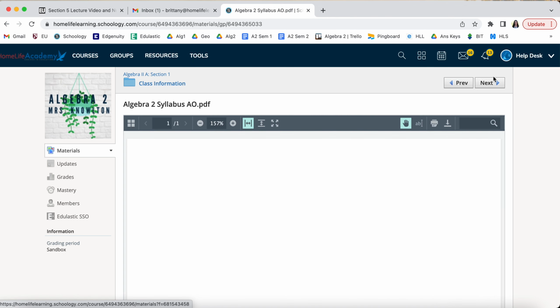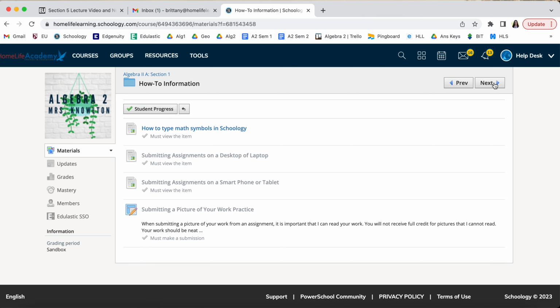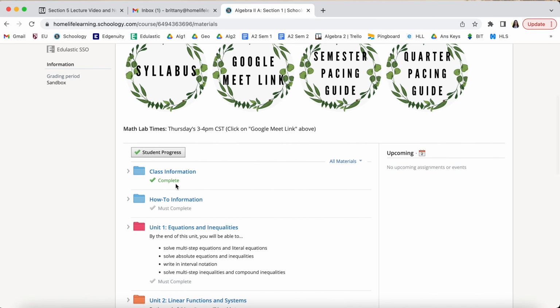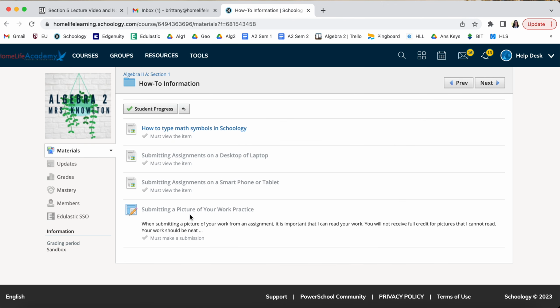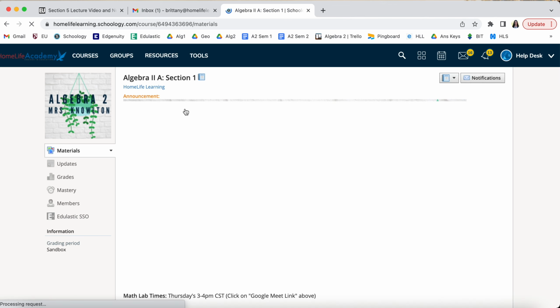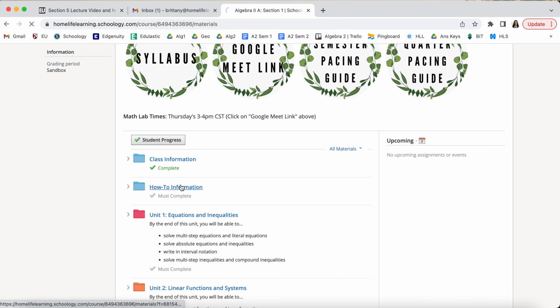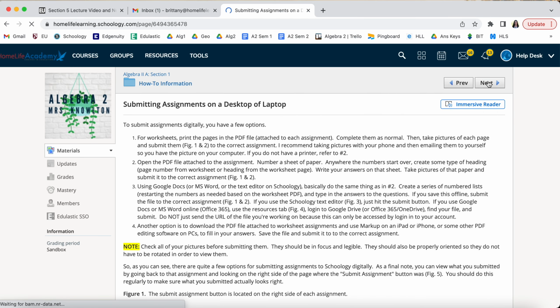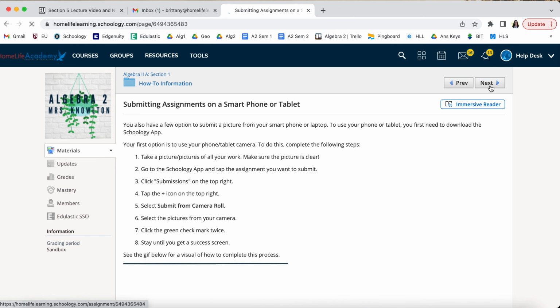And then click next and you see the syllabus. And now I finished clicking next and I see I have finished looking through all of those. So now if I go to class information, I see that that is complete. How-to information, that is really just going to show you how to submit a picture of your work, and there will be a practice assignment where you can practice doing that. Actually, let's go ahead and look through that. So click here, you can click next. You'll be able to read through all that on your own.